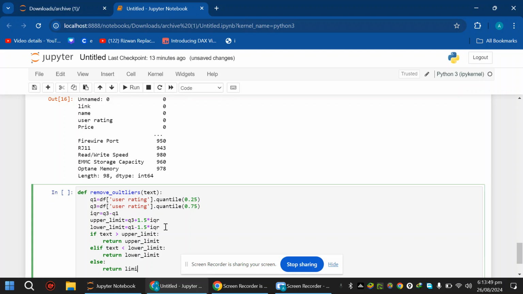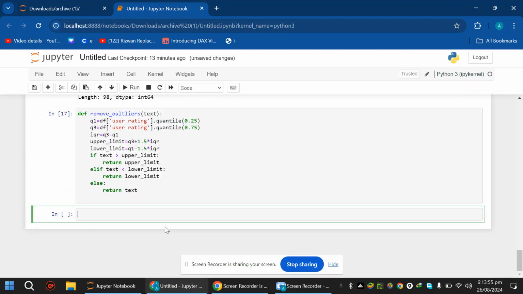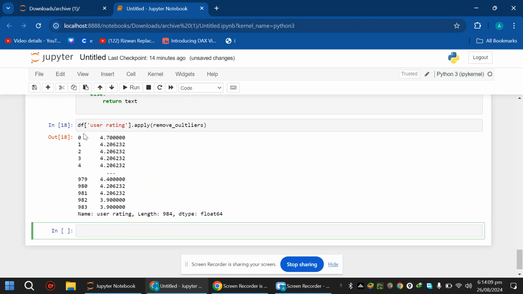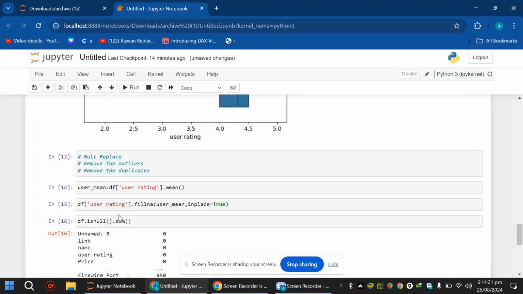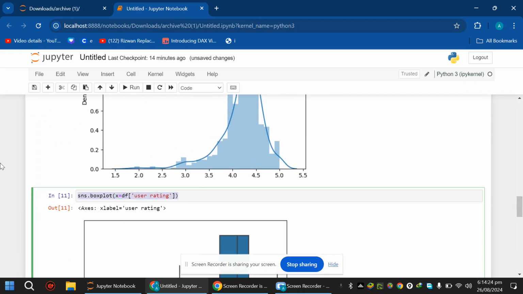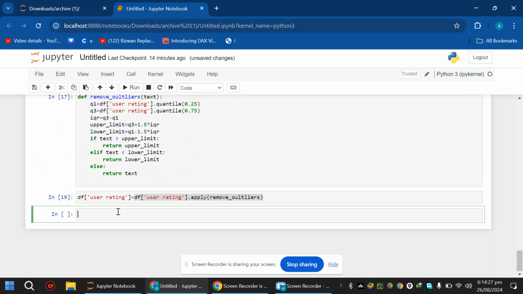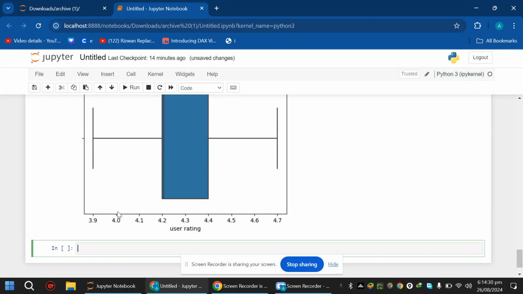Okay, so here we will return the text. Now I will apply this function to user rating. Now this function has been applied, but it will not be saved unless you save it in user rating. You will have to write it equal to again and store all these values into user rating. Now I will pass that function again, and it can be clearly seen that our outliers are removed.